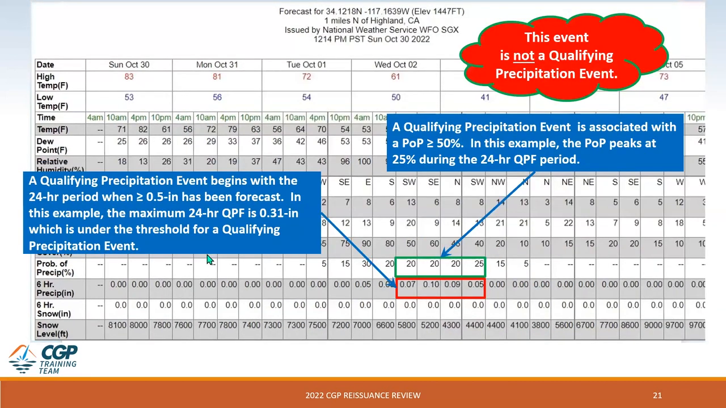Now, here's an example where we do not have a qualifying precipitation event. In this particular example, the maximum 24-hour QPF is 0.31 inches, which is under the 0.5 inch threshold for a qualifying precipitation event. Furthermore, the POP in this 24-hour period only maxes out at 25%, which is well under the trigger threshold of 50% needed for a qualifying precipitation event. So in this example, we do not have a qualifying precipitation event.